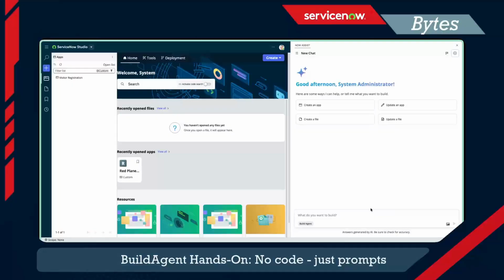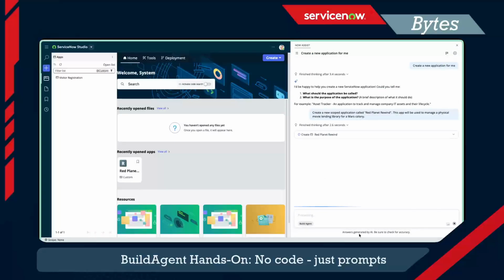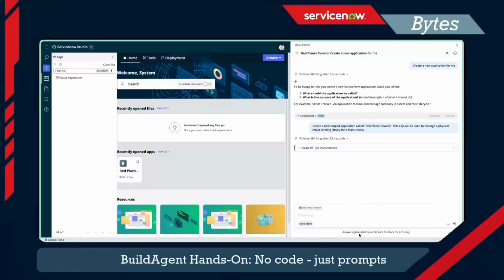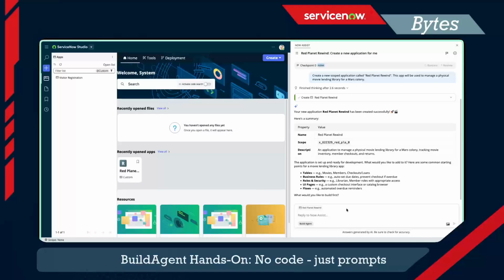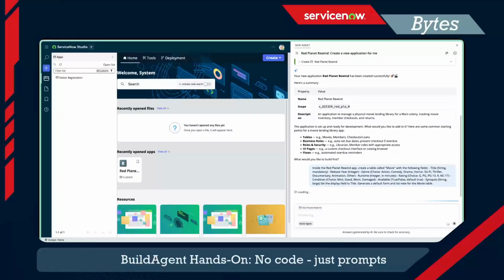Let's go. The first exercise is called Lights, and the job is straightforward. We need to get the catalog up and running. So let's start by creating the application. BuildAgent has understood and is creating the app shell for us. Next, we start building out the data model with the movie table, including fields like title, release year, genre, runtime, rating, condition, and so forth. Everything specified in one prompt.